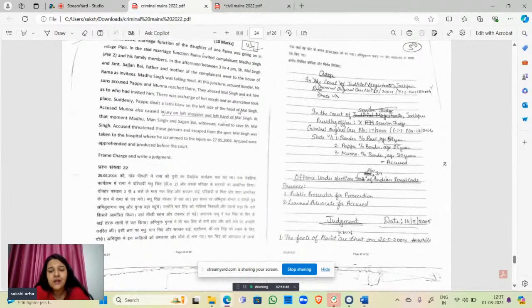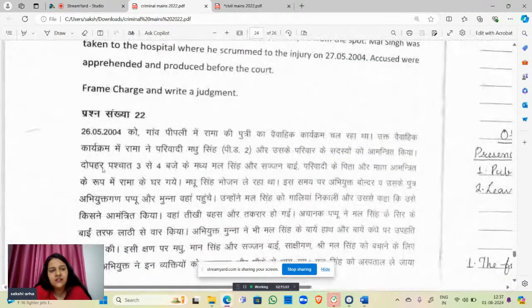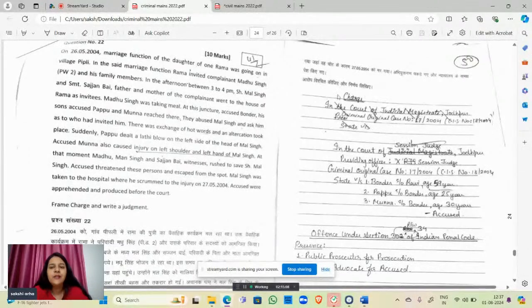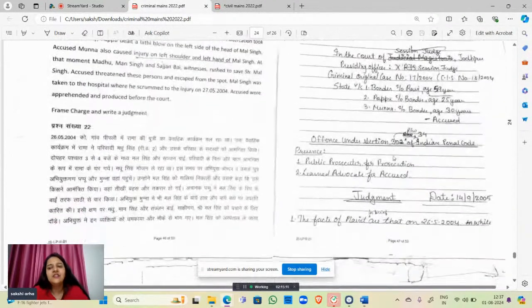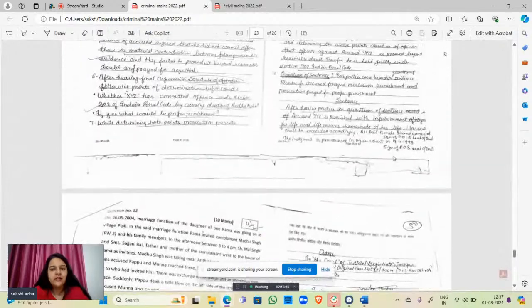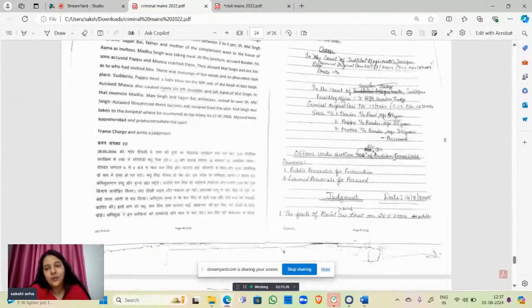In the second one I got only 4.5 because, due to lack of time, I could not frame the charge. Here I had to frame the charge and write the judgment, both. Both things were asked in the question, but I could not frame the charge because there was not enough time, so I put a charge heading, cut it, and directly wrote the judgment. So I could get only 4.5 marks in that question. But definitely I could have got one more grade mark, I hope.